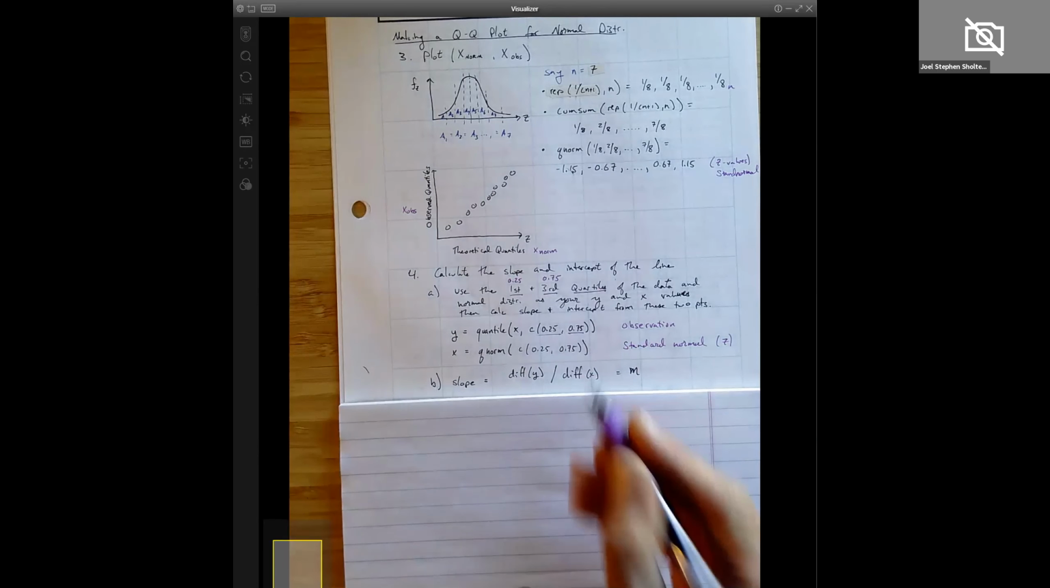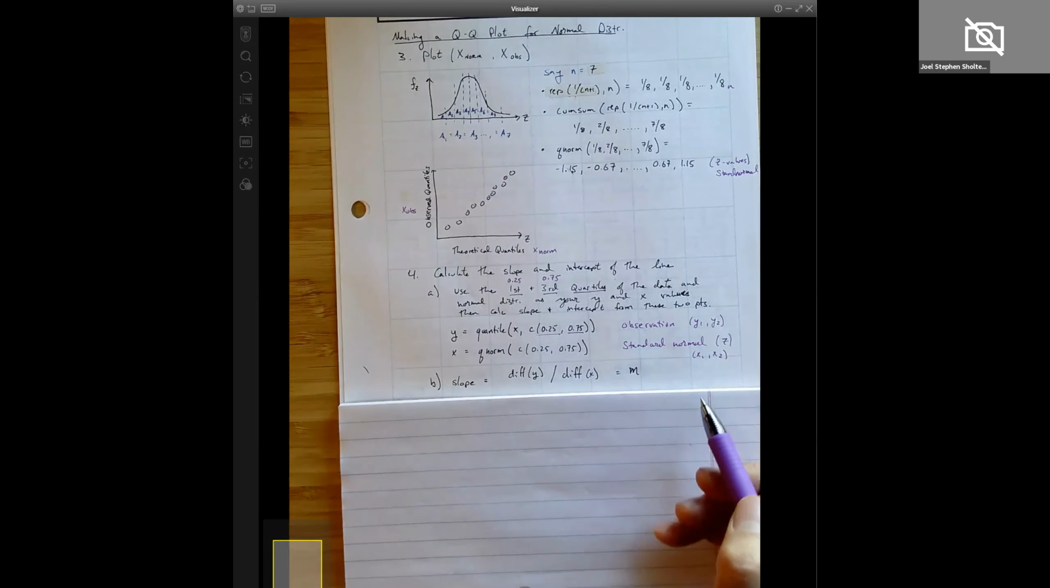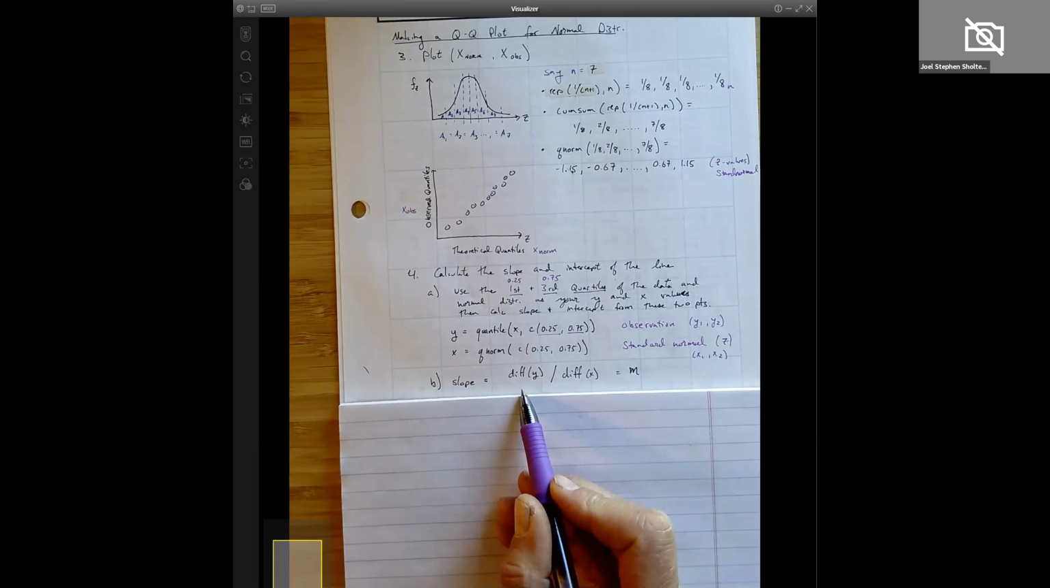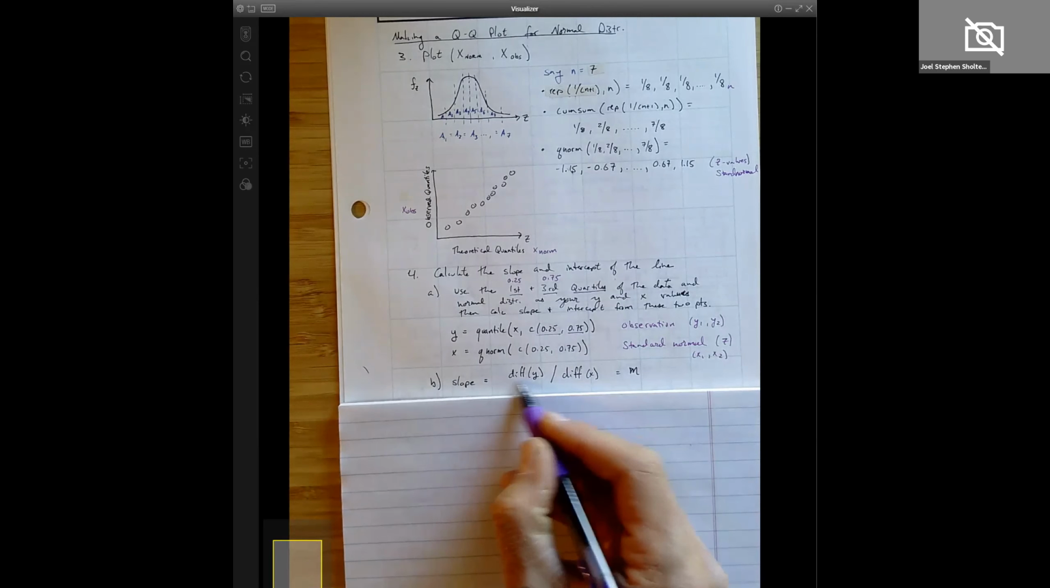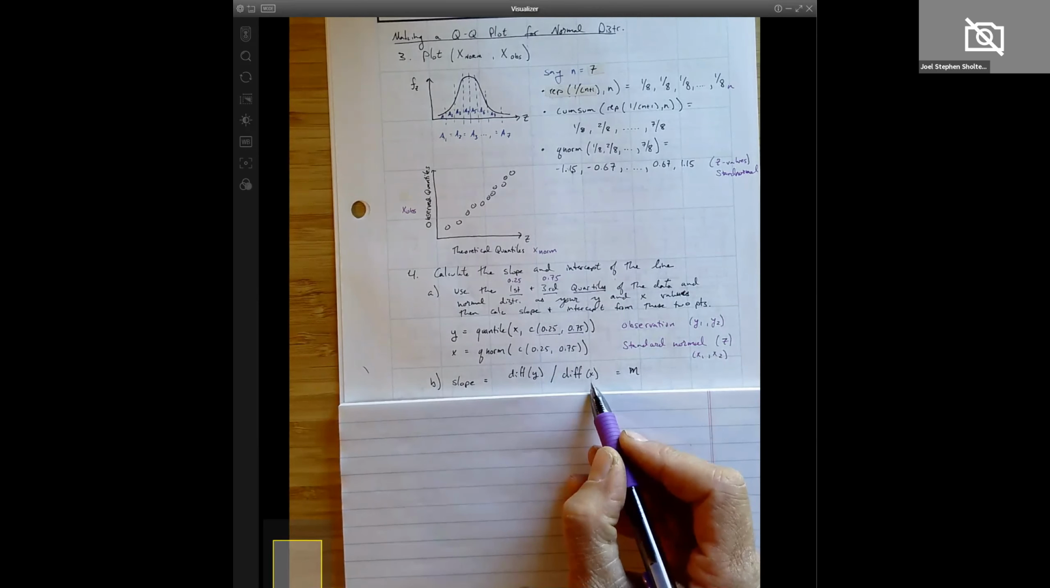So now that we've got 2 values, basically you have y1 and y2 from your 25th and 75th percentile, and you have x1 and x2. So you have 2 points with a coordinate associated with each. We can find the slope, and this diff function just takes the difference between the two. So you do diff y over diff x, and that gives us our slope.